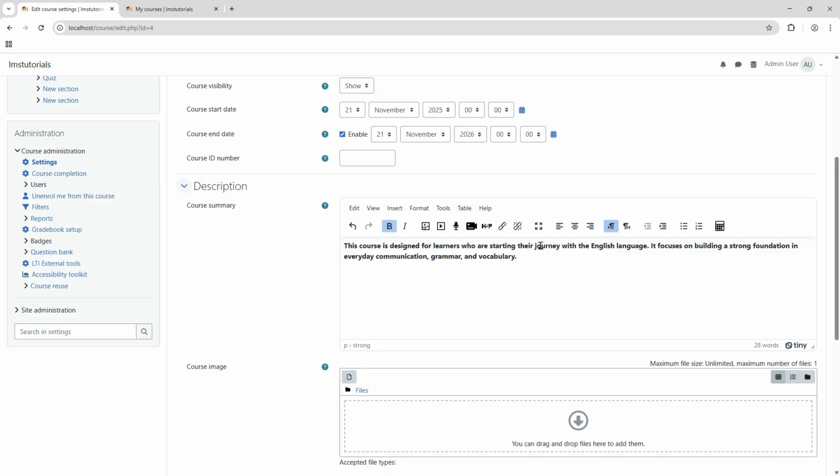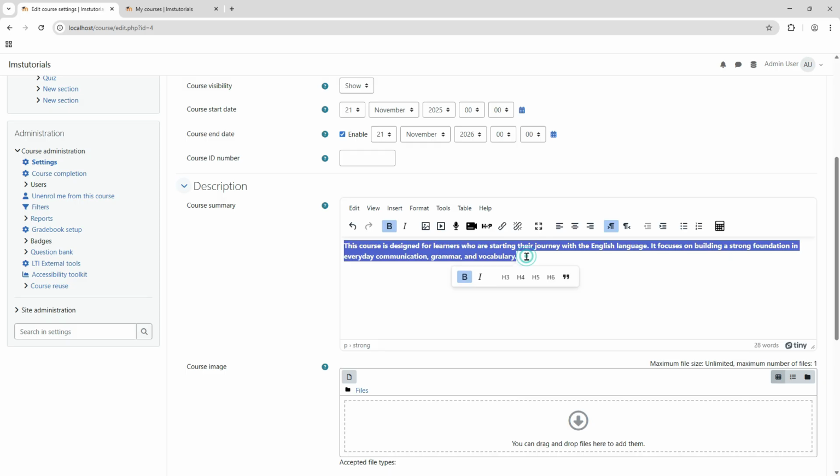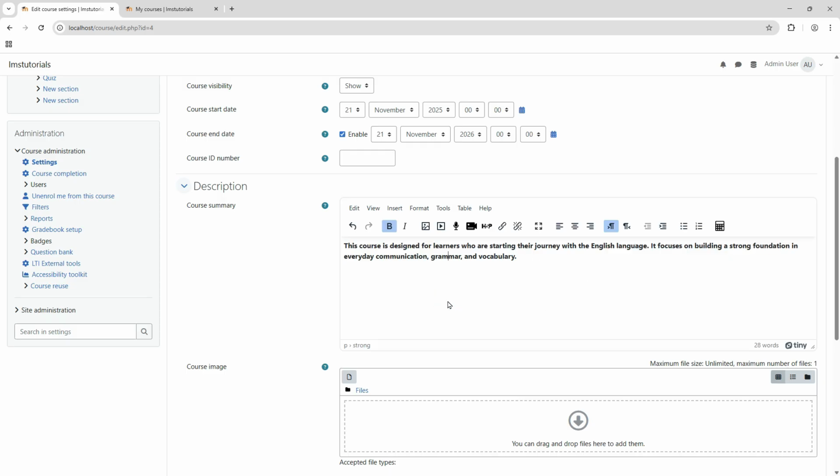You can put a link also that navigates to some other page, any other site, or a YouTube video or anything. So you can put the summary according to your requirement, and you can design it as per your requirement. You can put bullet points, number points, align text as you want, anything that you want to edit. You can record your voice, record your video, etc. So that can be done from here, the course summary.